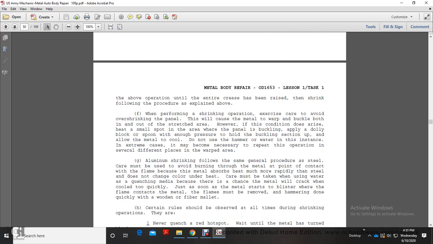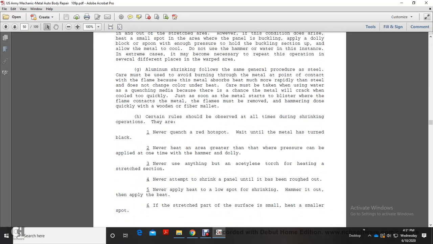When performing the shrinking operation, exercise care to avoid overshrinking the panel, which causes the metal to warp and buckle in and out of the stretched area. However, if the condition does arise, heat a small spot in the area of the panel with the buckling. Apply a dolly block or spoon with enough pressure to hold the buckling section up and allow the metal to cool. Do not use a hammer or water in this instance. In an extreme case, it may be necessary to repeat the operation in several different places on the warp.